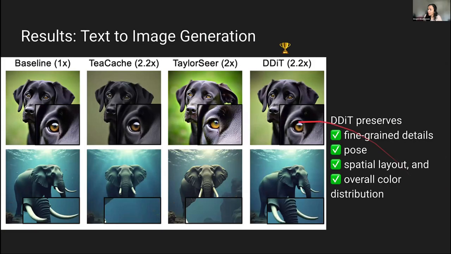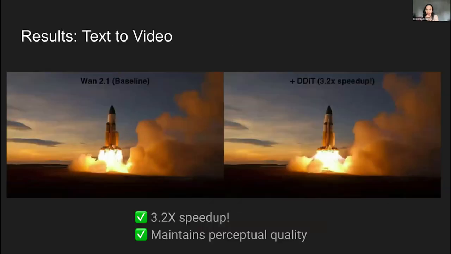So another example, which was also an interesting finding, where this is the baseline. Again, all of them we get roughly 2.2x speed up, but there was a shift in the color distribution overall in the image. In these two, for some reason, the object orientation shifted from a side view to a front facing elephant. But our particular model was able to retain all of these important finer grain details, the spatial layout, while also achieving the same computational speed up.